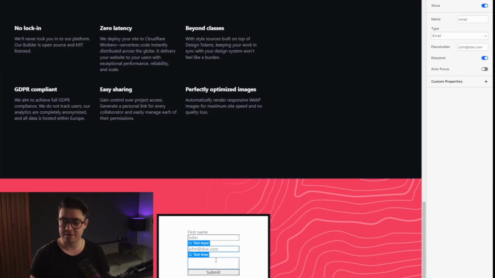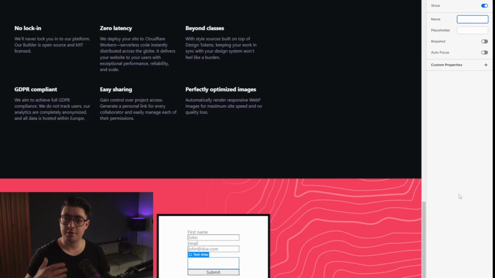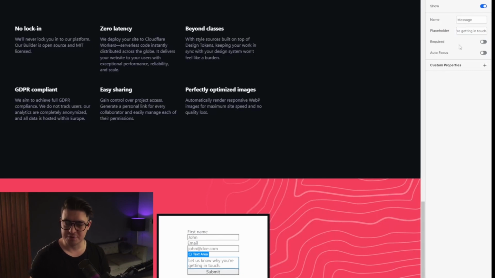Lastly, I'm going to edit my text area field. And here I'm going to add the name as message, as it's the message that a user would be submitting. And as the placeholder, I'll just type in something along the lines of, let us know why you're getting in touch. This field, I will also make it required.